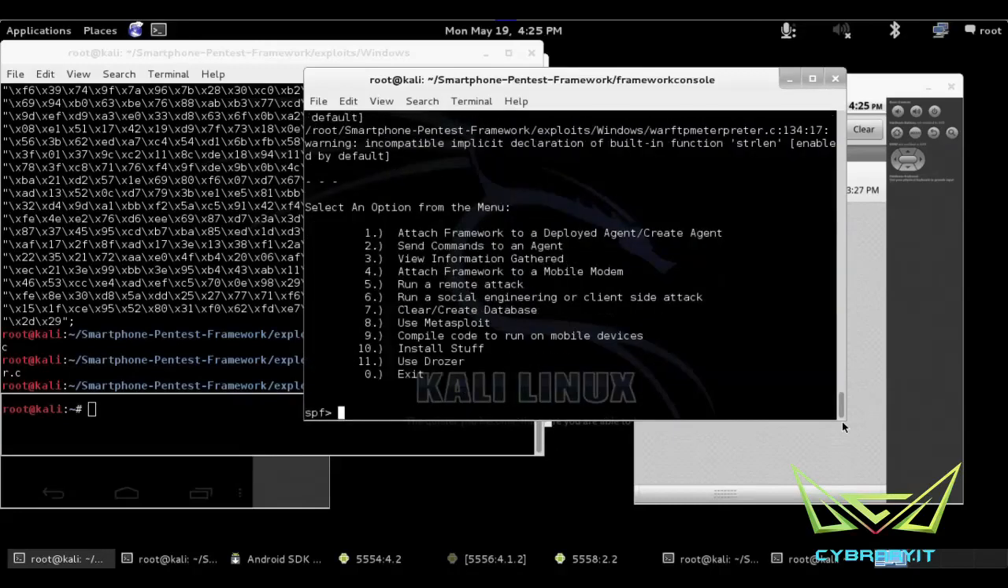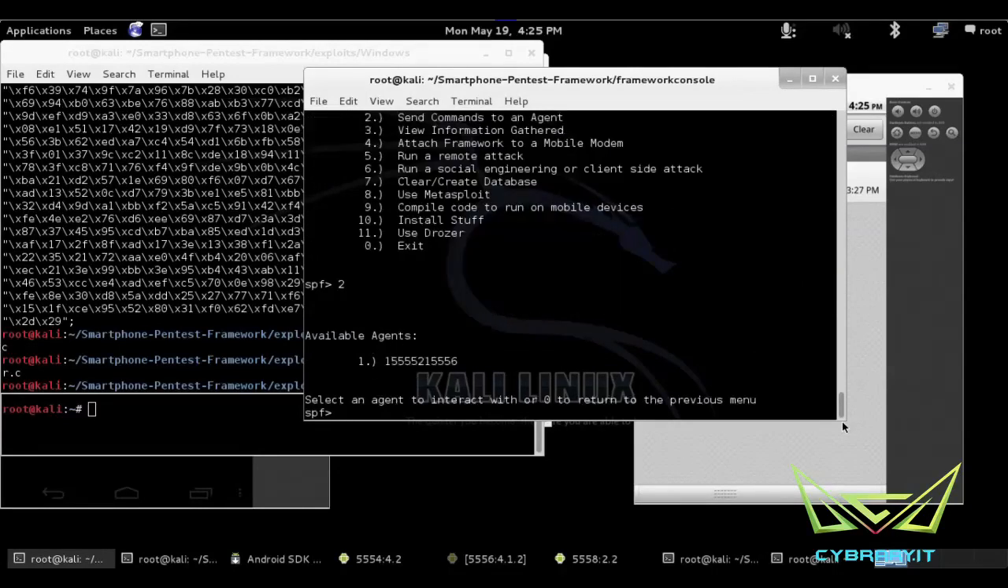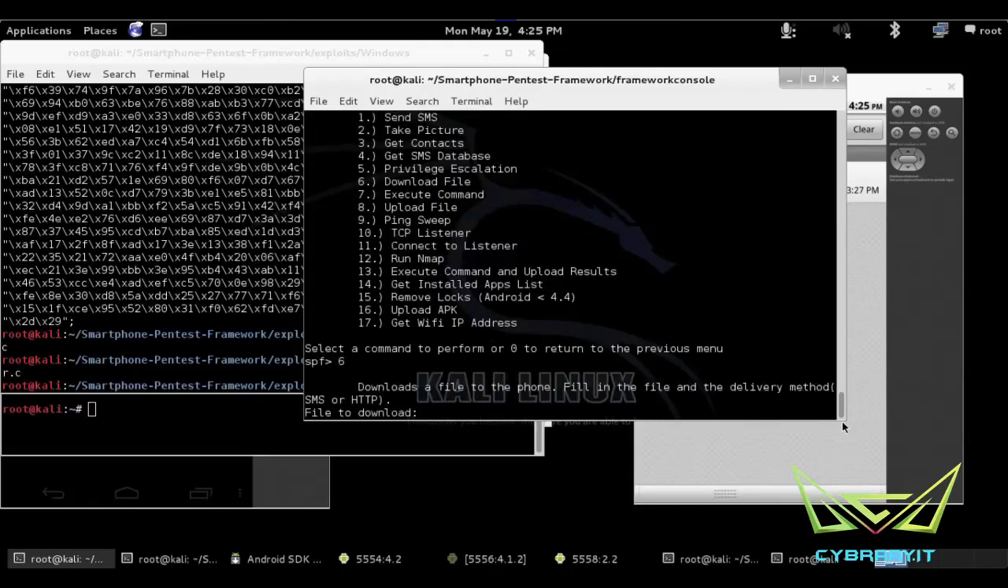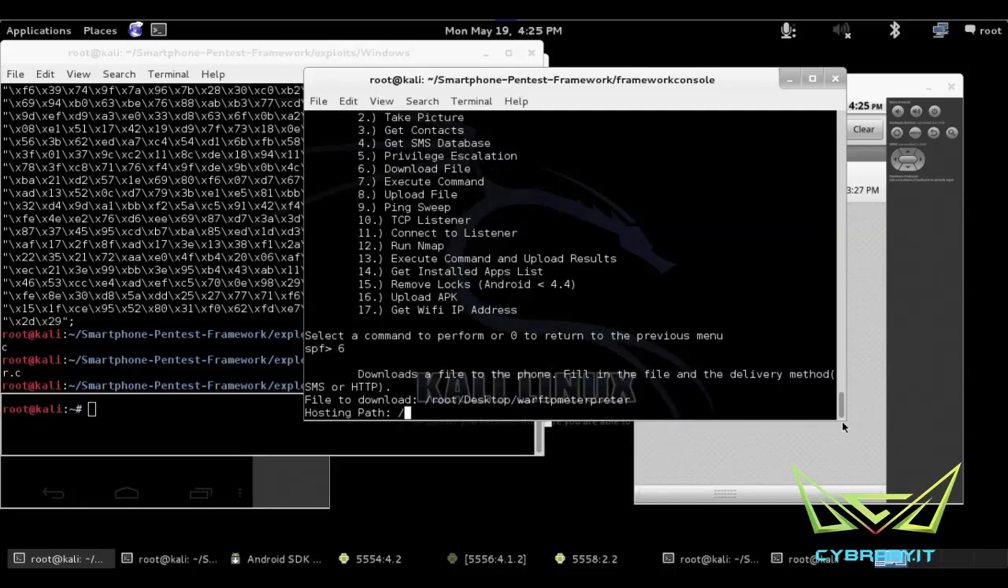I'll just save it on the desktop. It does throw some warnings, but you don't have to worry about that. That's just me not coding very well in C. It does compile. So if I go back to agent control and tell it I want to download a file, I can tell it to download this file that I just created. It will automatically, when it downloads it, make it executable as well. So it'll just be in our files directory for this application.